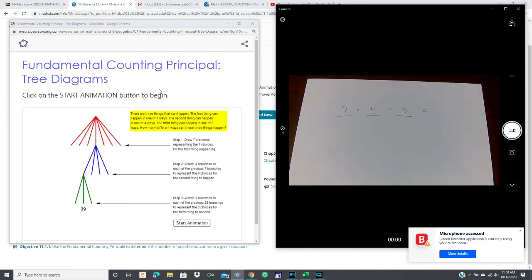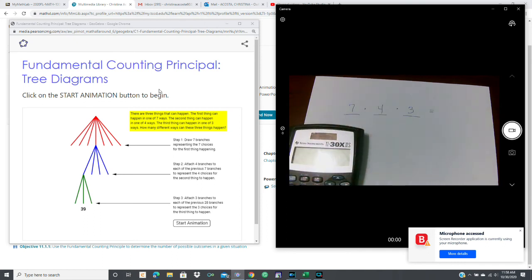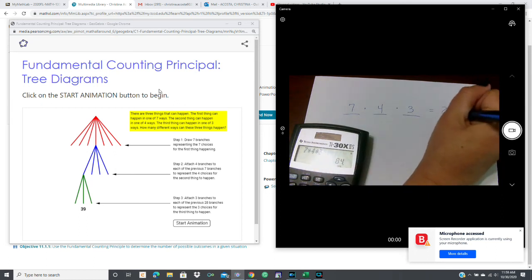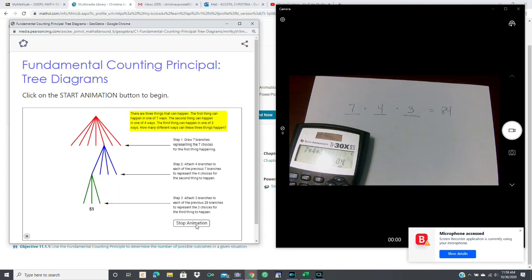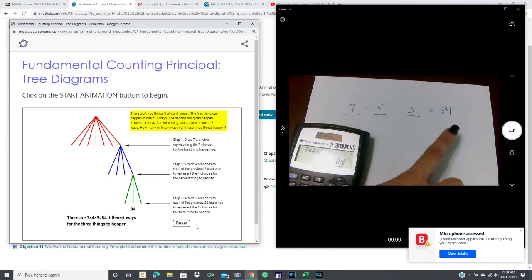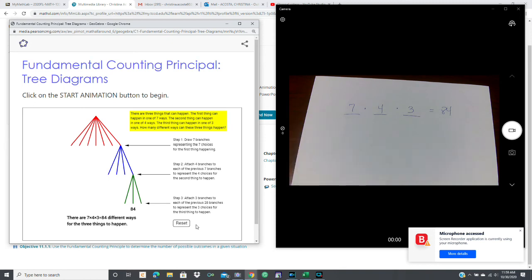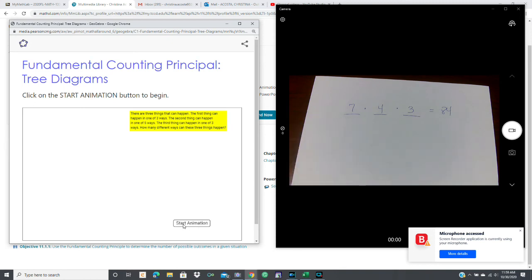So all we're going to do here is use our calculator to see what that comes out to. Here we have 7 times 4 times 3. We have 84 possible combinations for this question. So I'm going to go ahead and start the animation and let's see what happens. Okay, it says there are 84 different ways for these 3 things to happen. That's exactly the number that we got here. So I'm going to go ahead and reset and try another one.